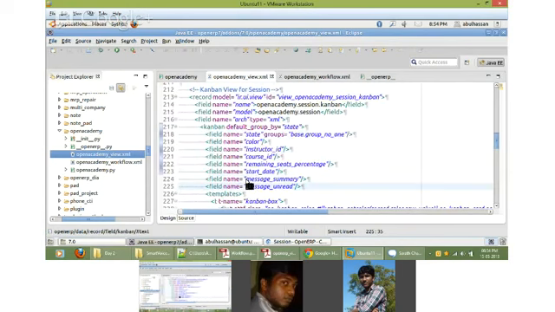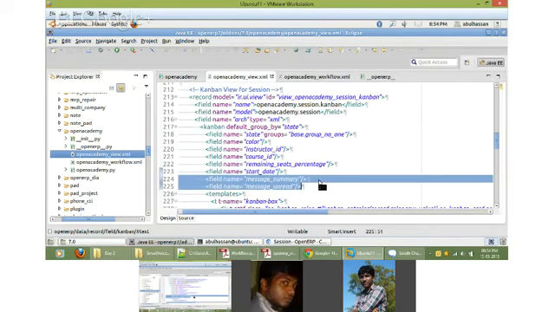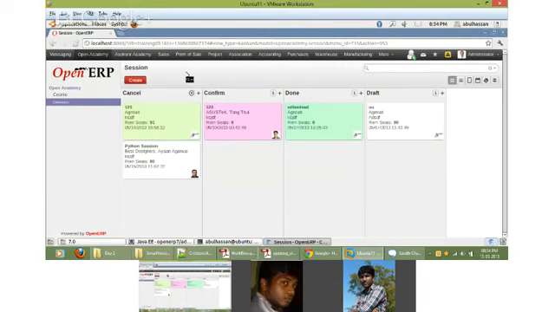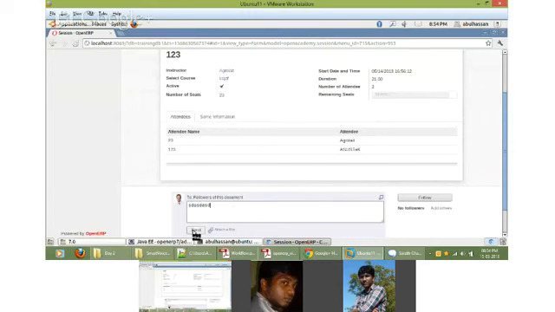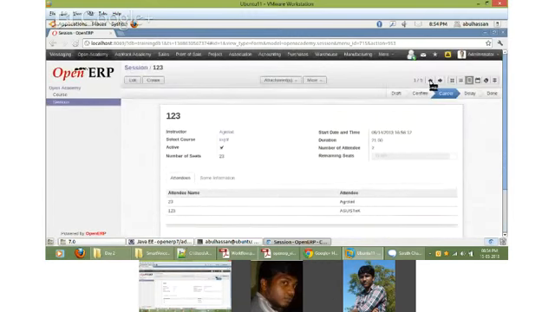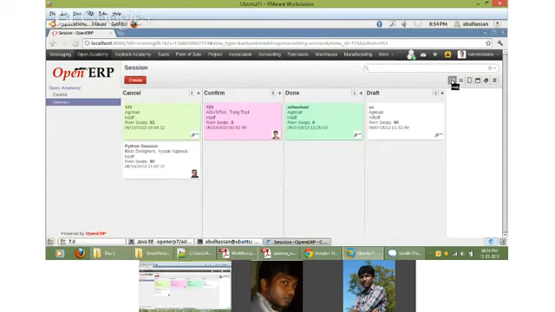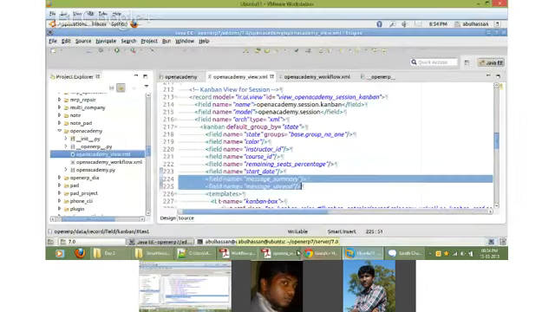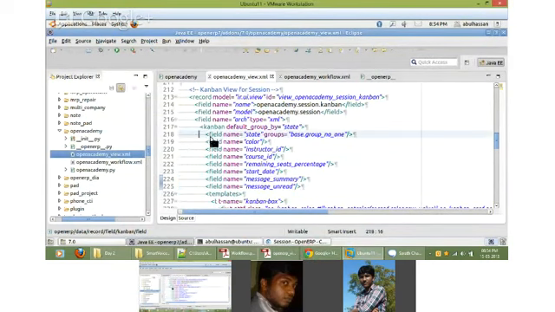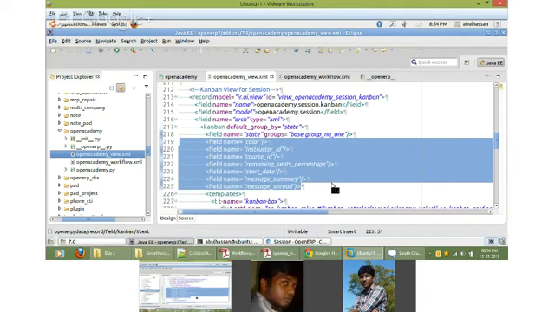Here there are two other fields which are not from here but from the mail thread. Say for example, if there is a new message for this particular document, it will show here as new. The other field names which are to be displayed are shown here.